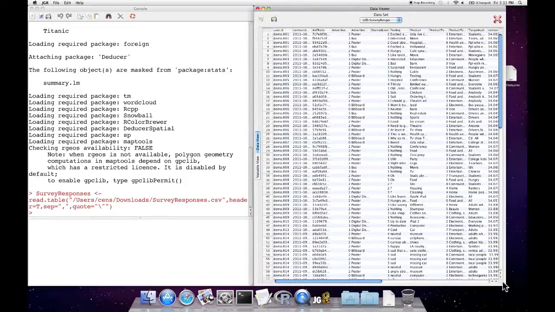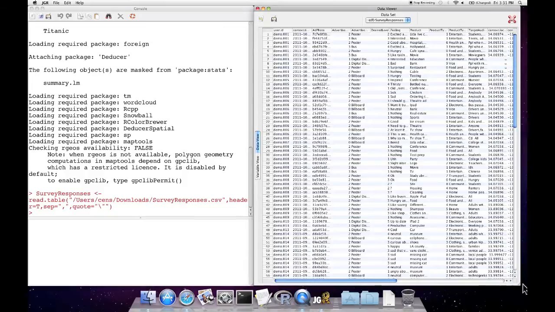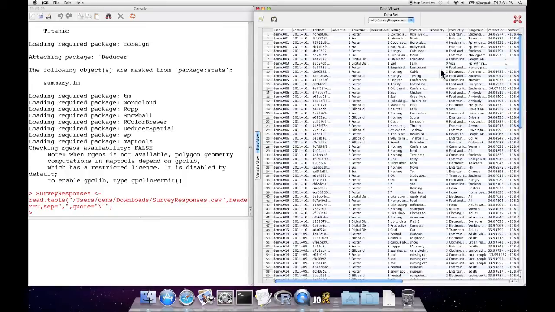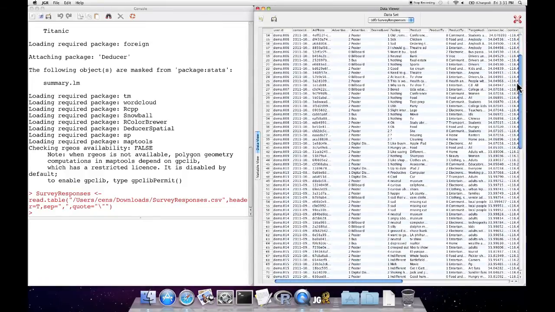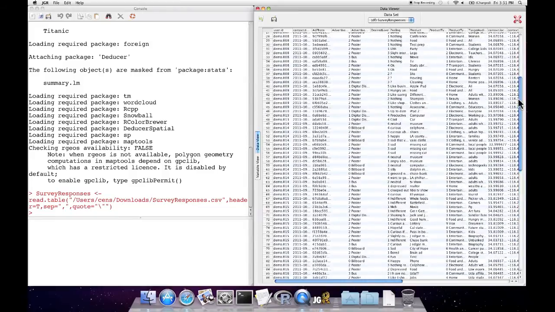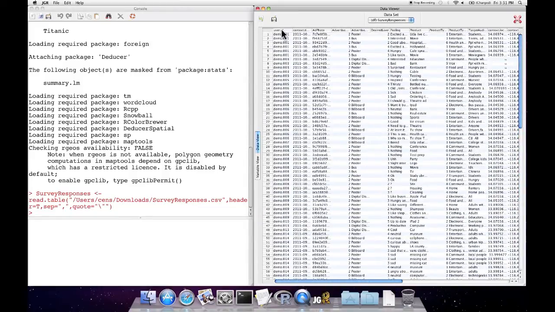And so it shows up in this sort of spreadsheet-like format. It looks almost like it would in Excel. And you can scroll through it and see all of the entries. So here are the variable names and then all the information, and this is one entry all the way across.